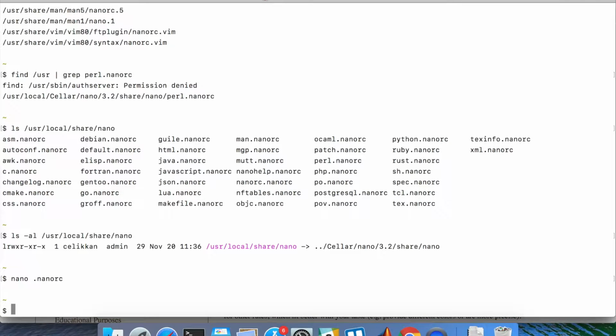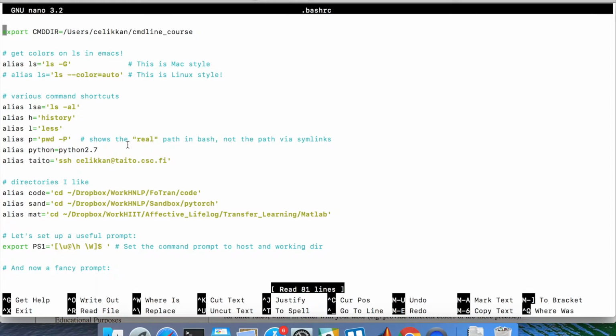And the next time you open up nano, it should have the syntax highlighting. So now we can continue with our bashrc file. But this is actually an important idea.